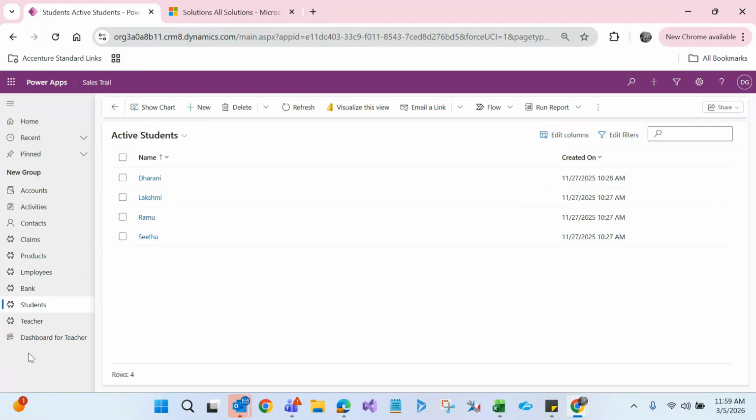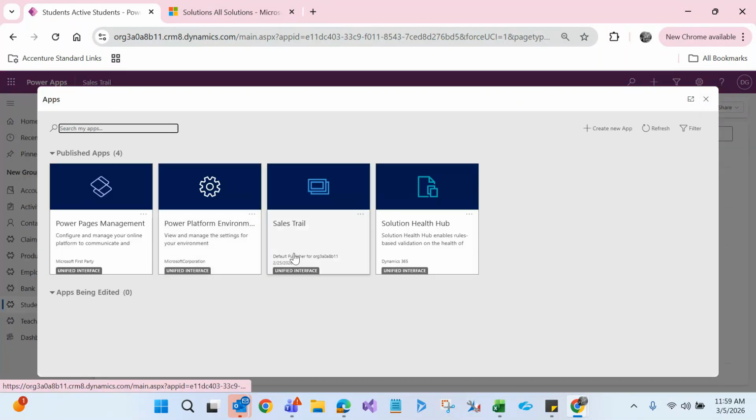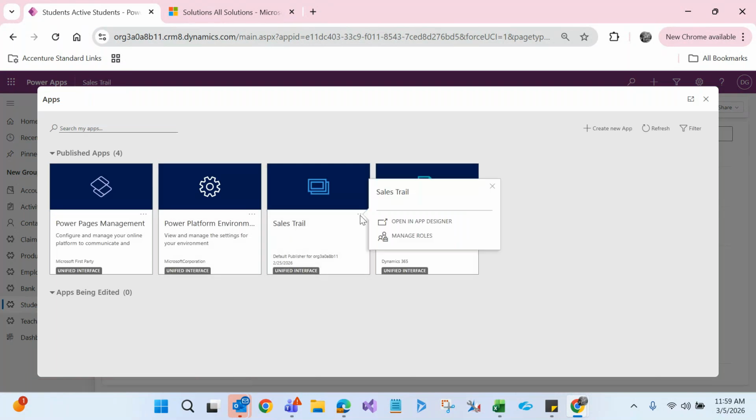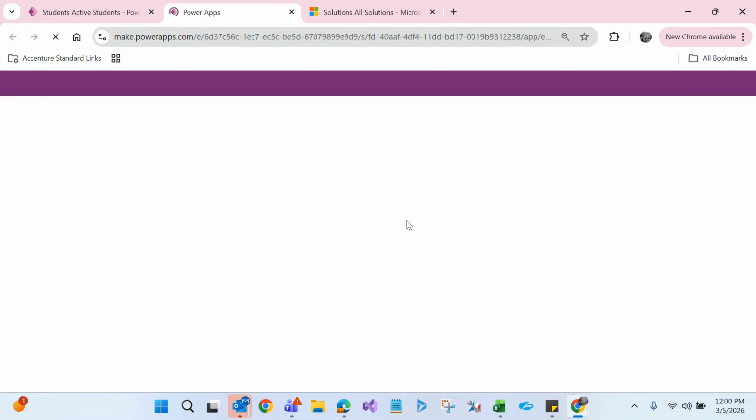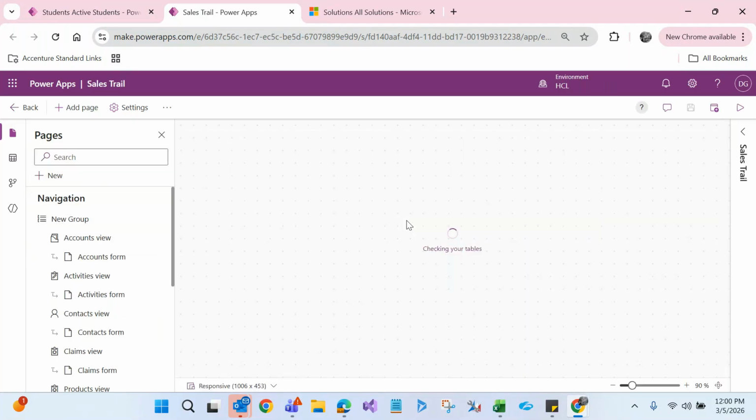We need to add a page. This navigation which is showing up here is specific to this app. So you need to make changes in this particular app to show the sport entity. So click on sales trail. This is sales trail app. Click on these three dots, open in app designer.